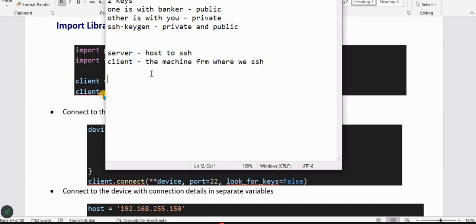Now the thing is, it will keep asking every time you want to connect, do you trust this guy? So instead of it asking every time, we say, okay, I trust this guy, add him to the list of my known contacts. Add him to my list of friends.